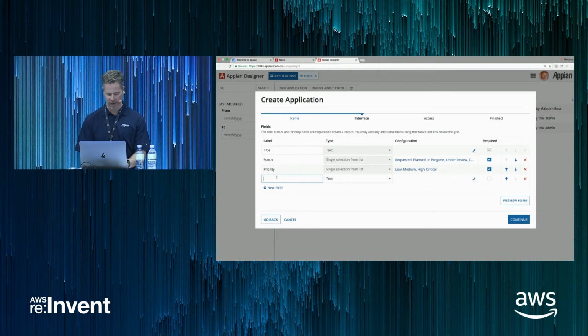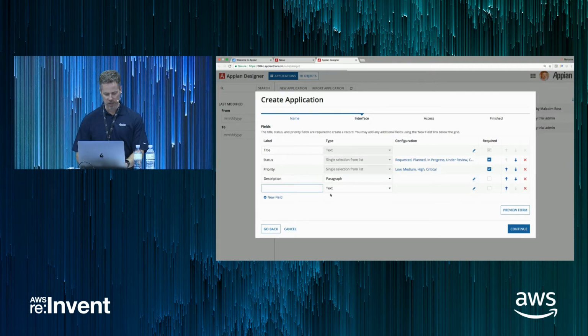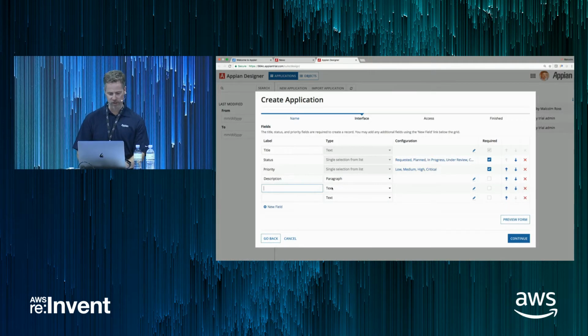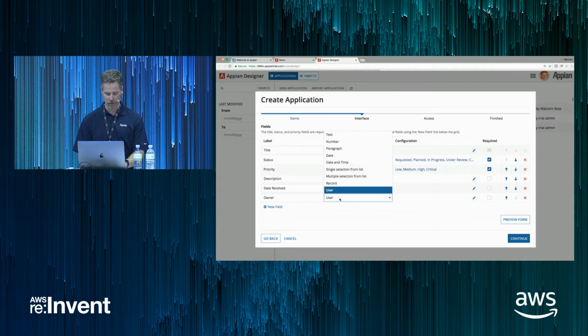So I'm going to have a title already. I need to capture a description inside of there. That's going to be a paragraph field. I'm also going to capture maybe, let's see here, the priority, the status, say the date received. Make that a date operator. Make the owner of the ticket. I'm going to make that a user.